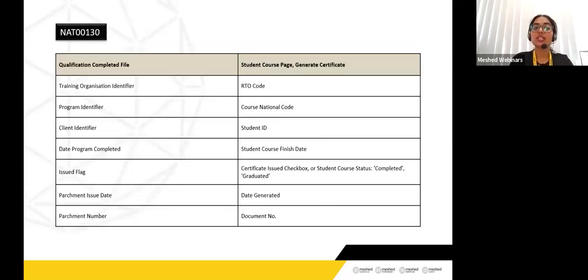NAT 130, which is the last file in the set of 10 NAT files, is called the program completion file or the qualification completed file. This file contains data if there are any full program qualifications completed in the collection period by any student. If no full qualifications were completed by any student in the collection period, NAT 130 will be empty.